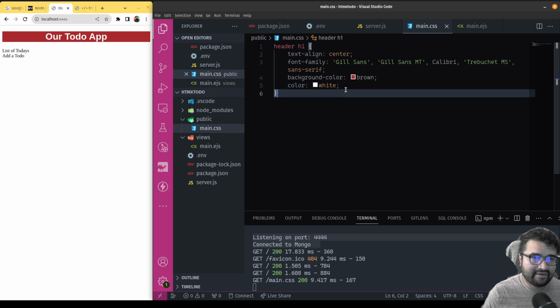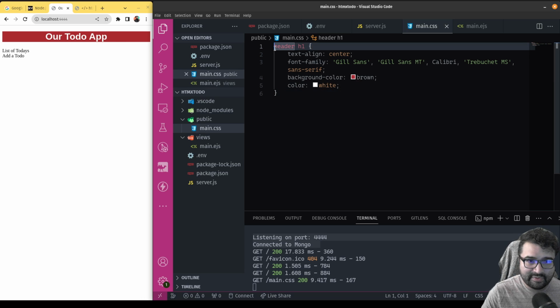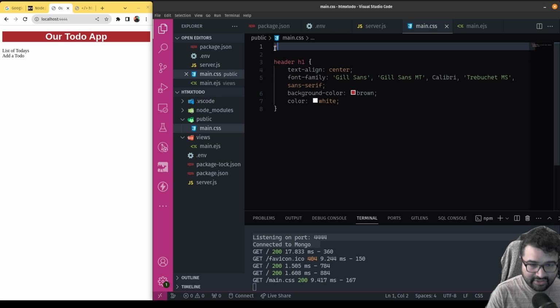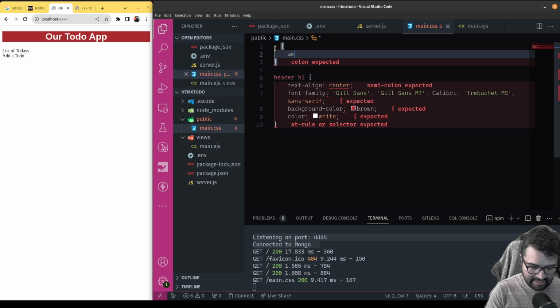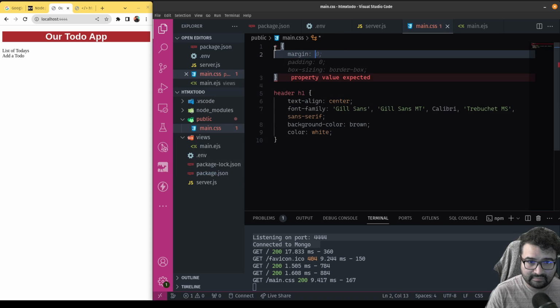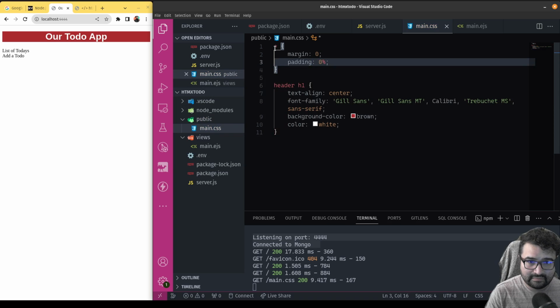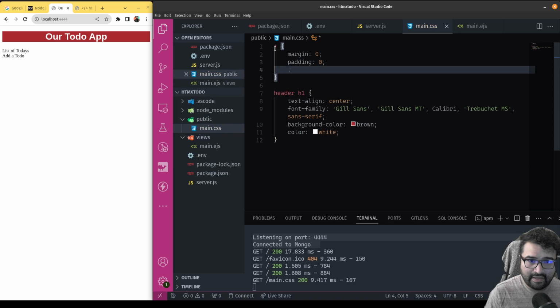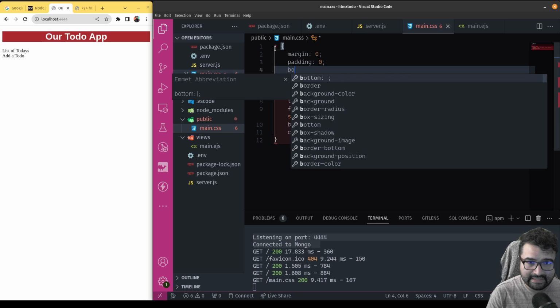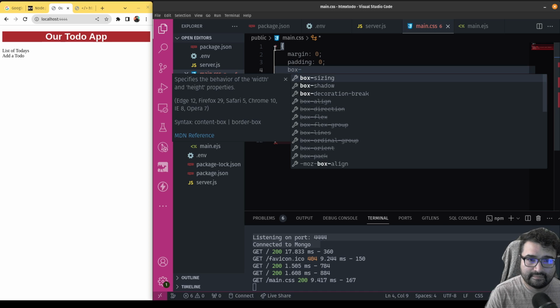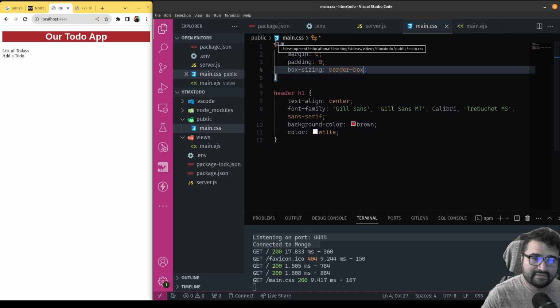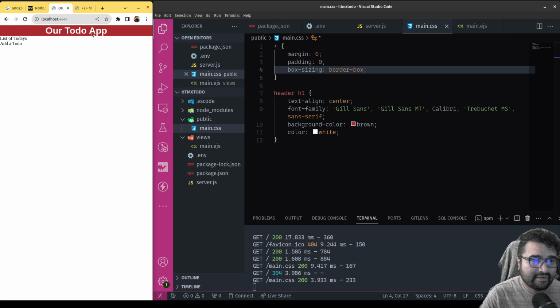Okay, and I want to get rid of that. Now notice there's a little bit of a gap here. I kind of want to get rid of that. So I want to do a little mini reset. So I'm just going to target everything and get rid of all margin. Okay, I'm going to get rid of all padding. And then I'm going to add box sizing and make that border box. So now if I refresh this, there we go. Now there's not that little white space anymore because there's not that default margin. So that looks a little bit better.